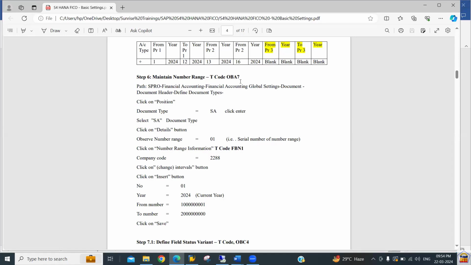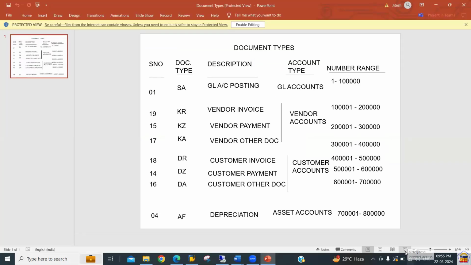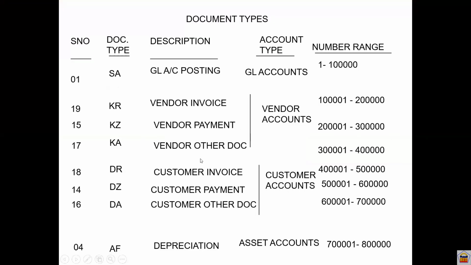And again, this 10 digit we have in the ECC and in the SAP S/4HANA, nothing different. For this, we have one PPT with the name document type. So here you can just see we have a PPT with the name document type. In this document type, I have just mentioned few of the document type.